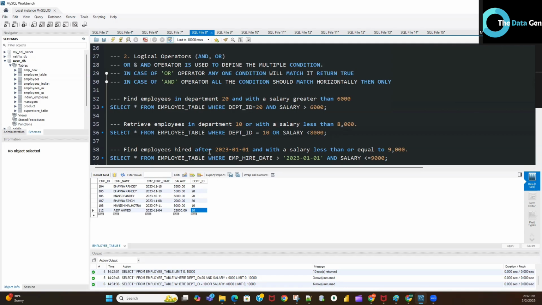Now find the employee hire date after 2023 and with a salary less than or equal to 9,000. So I want to fetch those employees who got hired after 2023 0101, meaning after January 1st 2023, and also here I'm using the AND condition, their salary should be less than or equal to 9,000. So here I need to use the AND condition. So how will I write?